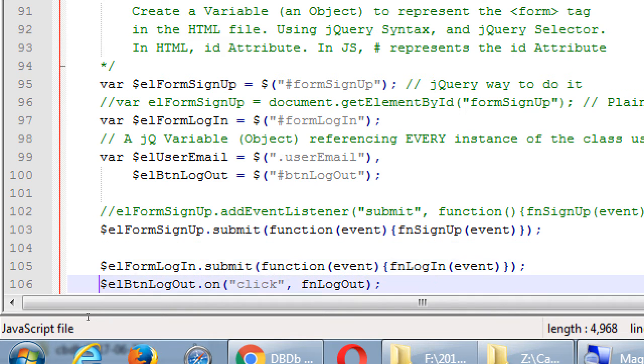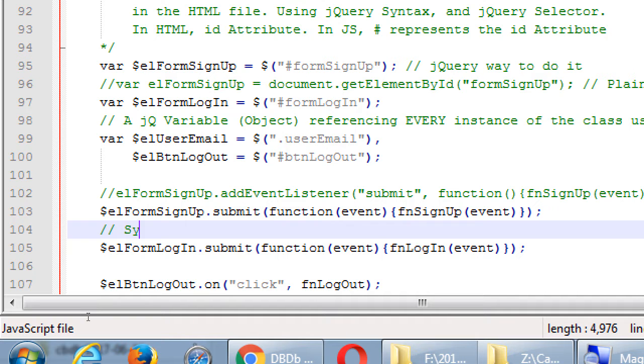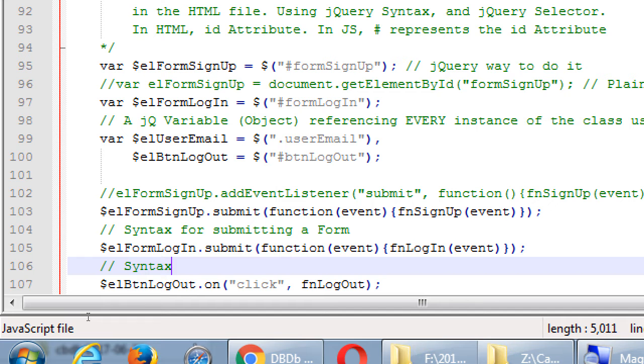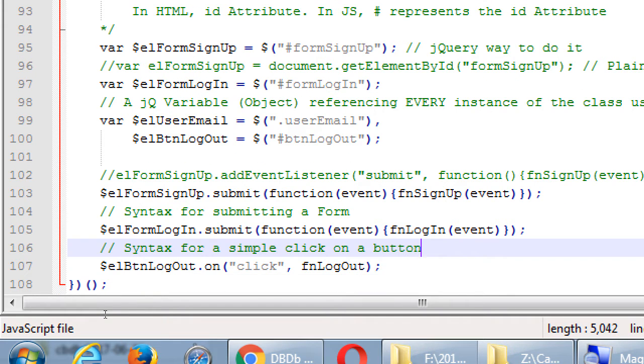So making notes here. Syntax for submitting a form. Syntax for a simple click on a button. We needed to write a longer version here because a form submission has a default behavior, like I said at the beginning of the day, of connecting to a server. So we had to capture those events and then prevent default. A plain old button is a plain old button. And all that we're saying here is on the event of a plain old button click, run a function. No parentheses. This is just the way it is.